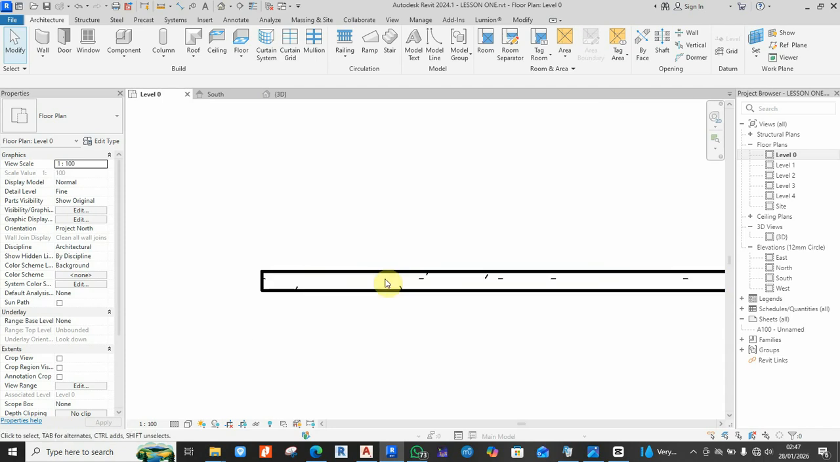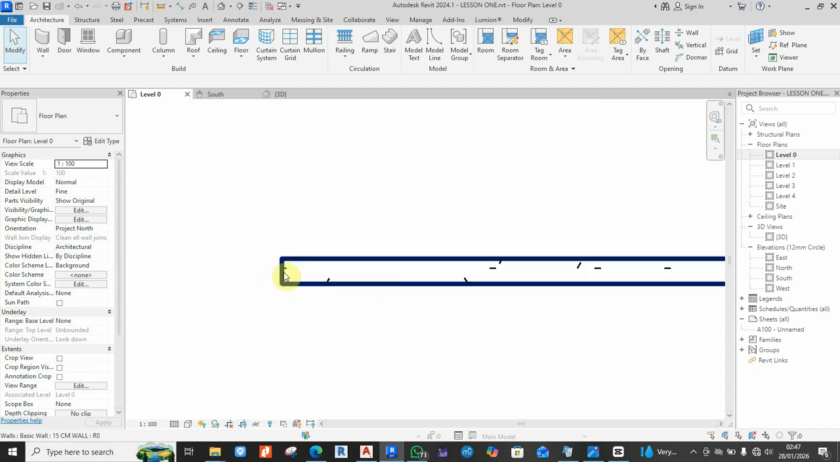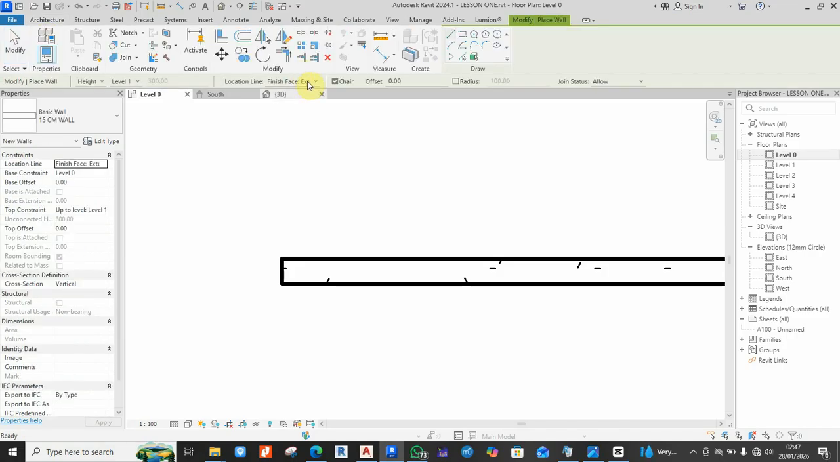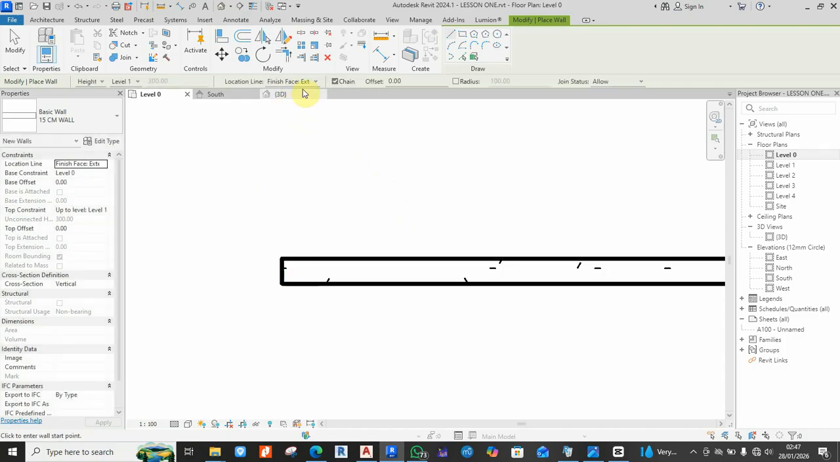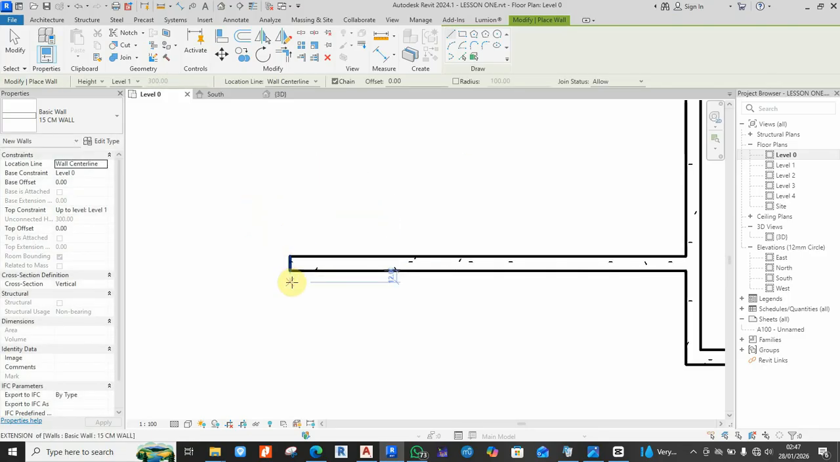So if I wanted to draw a wall that leads from here and goes inside, I will use that option. I will use face exterior, then I will start from here. But if I use center and I start from here, this will be the center of my wall. So I will remain with center.